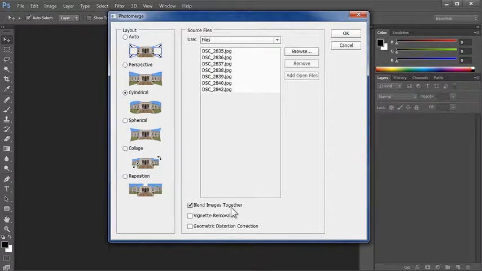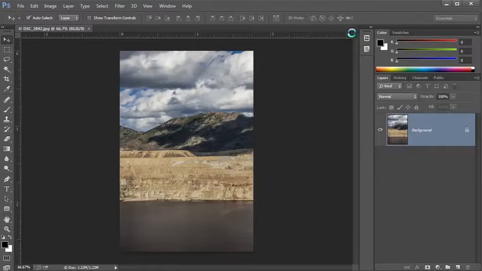I'll choose to blend the images together so that I don't see harsh edges between the photos. If I'm photographing with a wide-angle lens that darkens the corners of my photos, I'll remove these vignettes, and I'll also correct for any lens distortion. If in doubt, I would check these boxes. I'll hit OK and let Photo Merge get started.